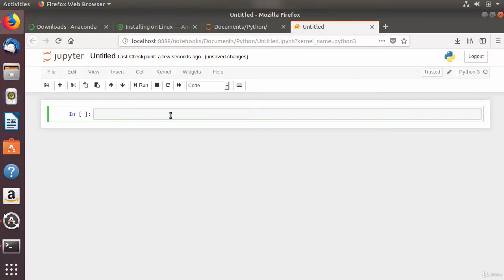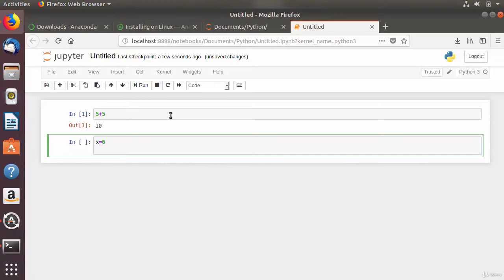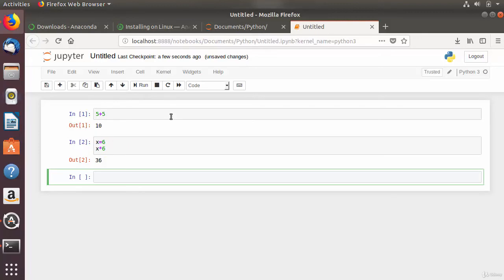In this new window you can run Python commands. For example, I'm going to give a Python expression here, 5 plus 5, and to execute this command you need to press Shift Enter. Once again, I'm going to declare a variable, let's say x is equal to 6, and when I press Enter without the Shift, it gives me the next line, where I can write more expressions. When I press Shift Enter, it executes that command. So this is how you can execute commands on Jupyter Notebook.